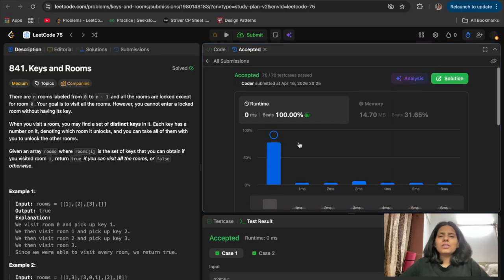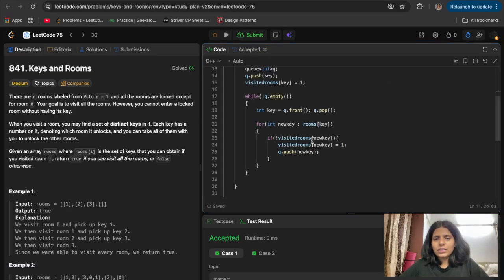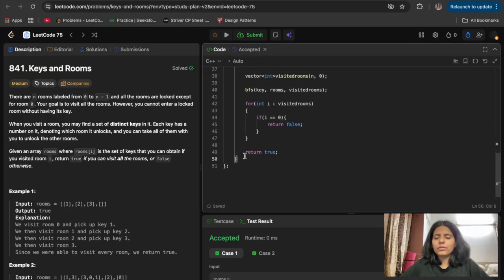Done. So let's see what the time complexity for this is. The time complexity will be O(n) only, because we are just visiting all the nodes once. And the space complexity will be O(n), as for visited rooms we are storing n rooms, and then again for the queue we use n, so n plus n, but in the standard method we call it just O(n).